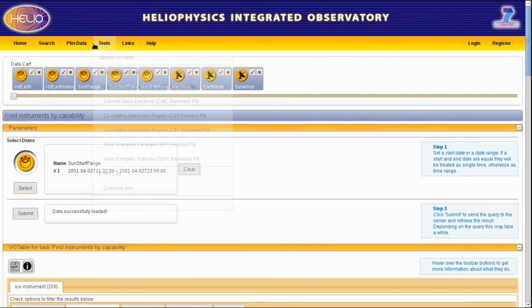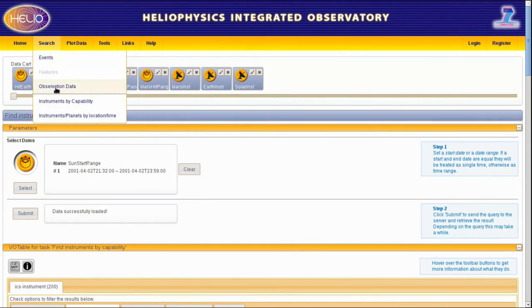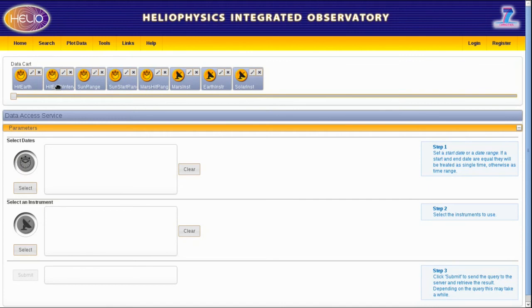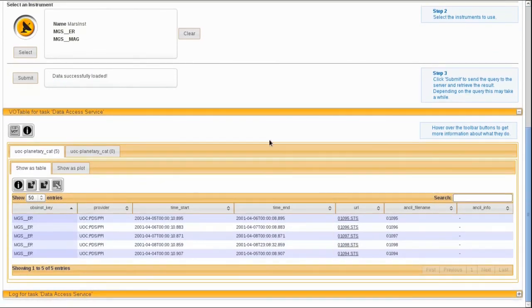Now we want to search for the data itself. Now we know which instruments and which dates we want to do. So it's straightforward. We just say, okay, for Mars, drag and drop, and submit. And that produces us the links to the data.